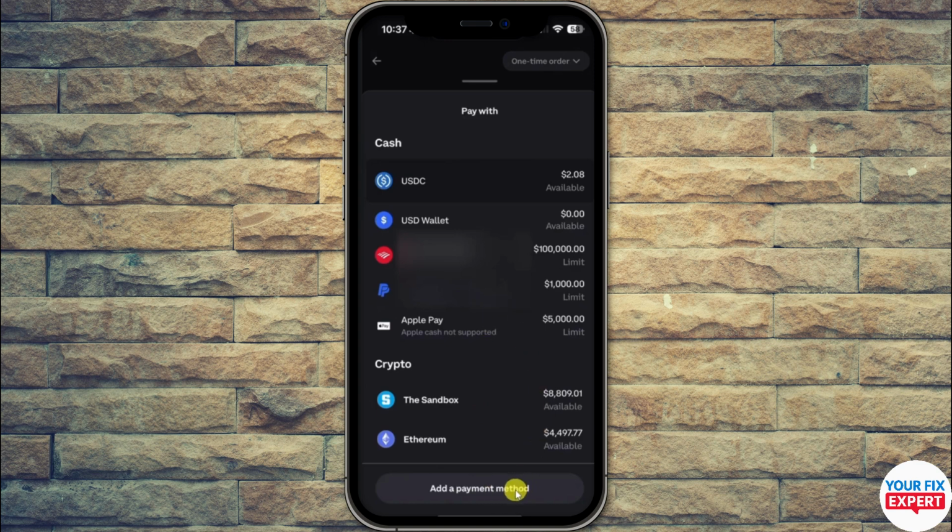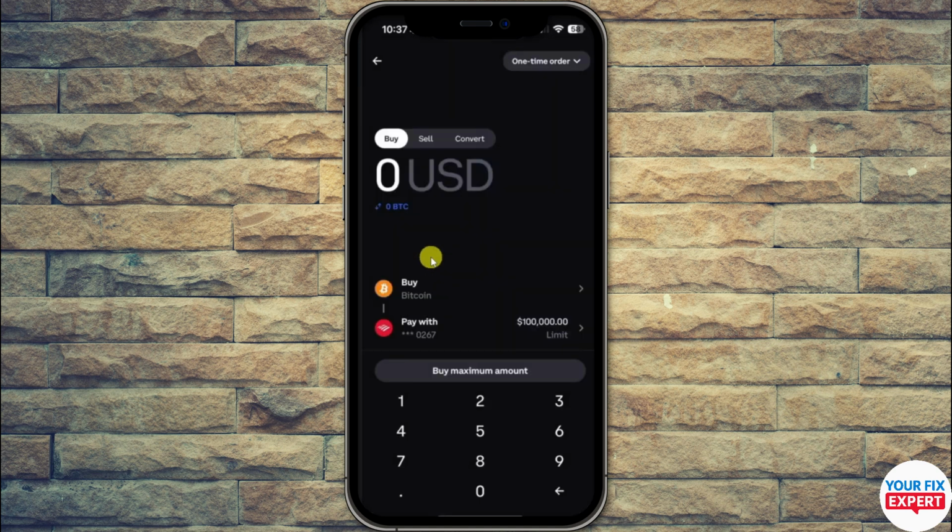And once you click on add payment method, you can just add your bank account. As you can see, this is the bank account, or you can just add your debit card of any other bank as well. So just make sure to add the debit card information, and it will be added or listed into this section. So you can just choose the payment method, and once chosen, you can just enter the amount, like how much USD do you want to spend on buying the Bitcoin.